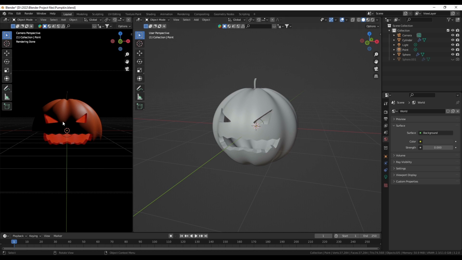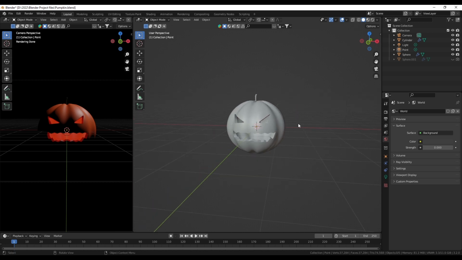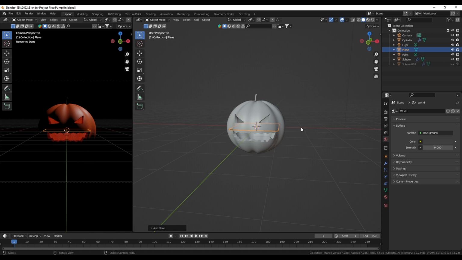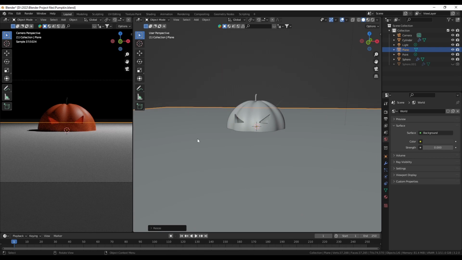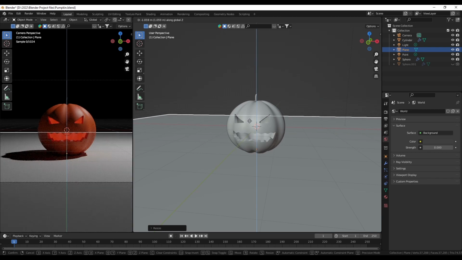Our final render, basically. Now on this side, let's add in a plane by pressing Shift A. Open our menu, go to Mesh, Plane, and scale the plane by pressing S. Move your mouse outward, give it a nice surface area. Left click to place, and then G because we want to move it, and Z because we want to move it on the Z axis. Move it downward, so it just touches our pumpkin.